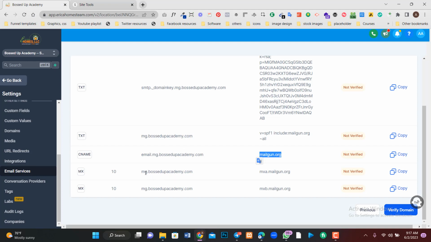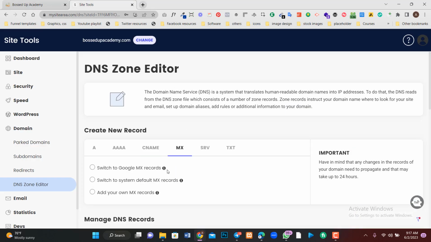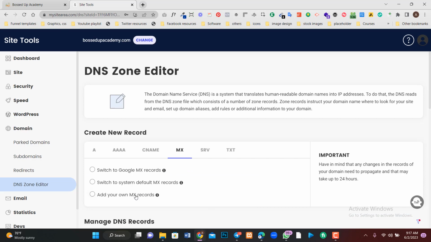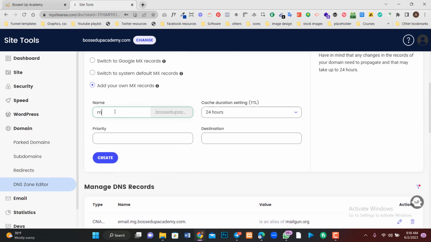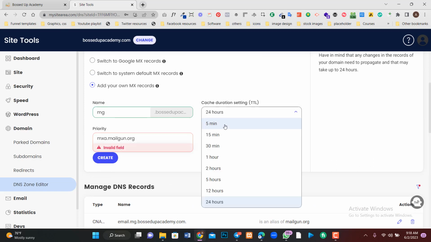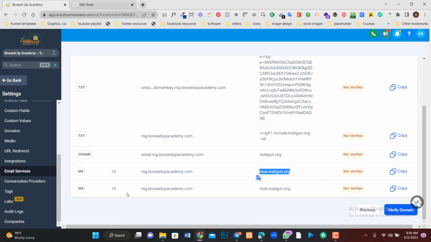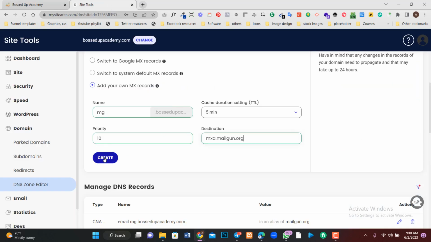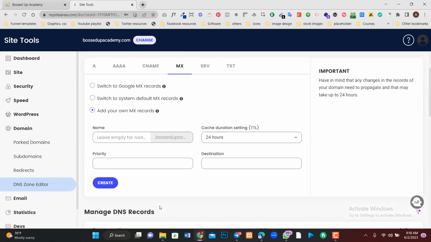Then the next one I copy is mg, that's my MX file. So this is my MX file. So add your own MX record. So the first one is mg, then I paste, then 5 minutes. Oh, sorry, priority should be 10. This is the destination. Let's check the priority, we have 10. So we'll create.